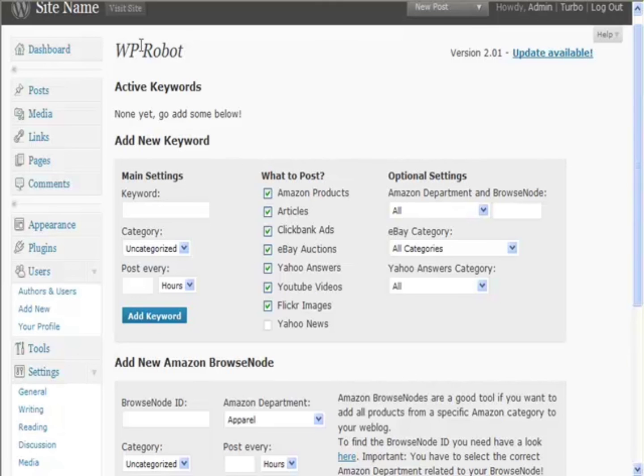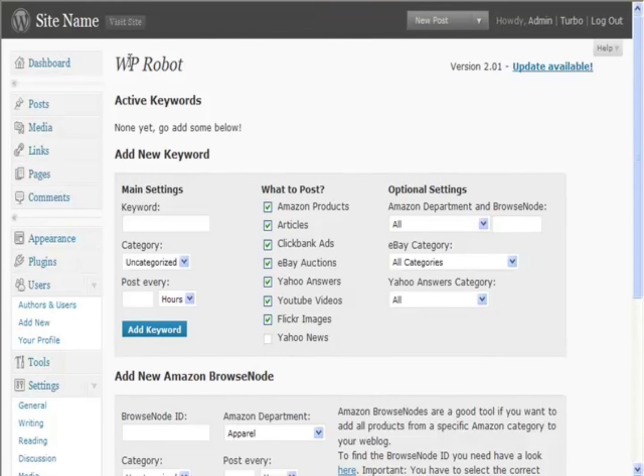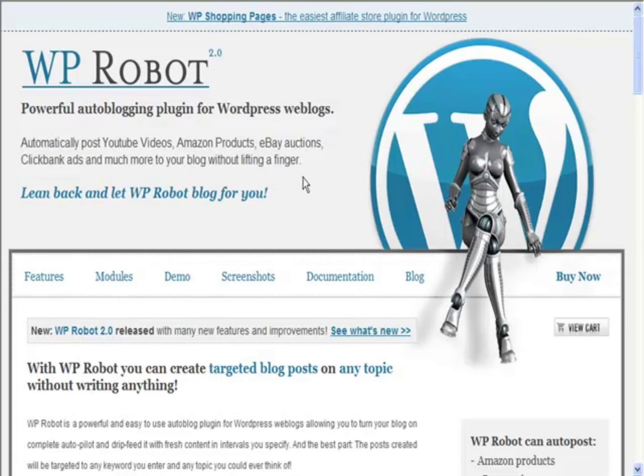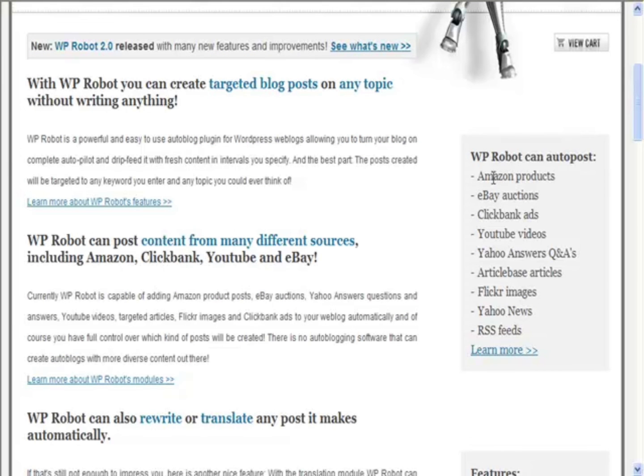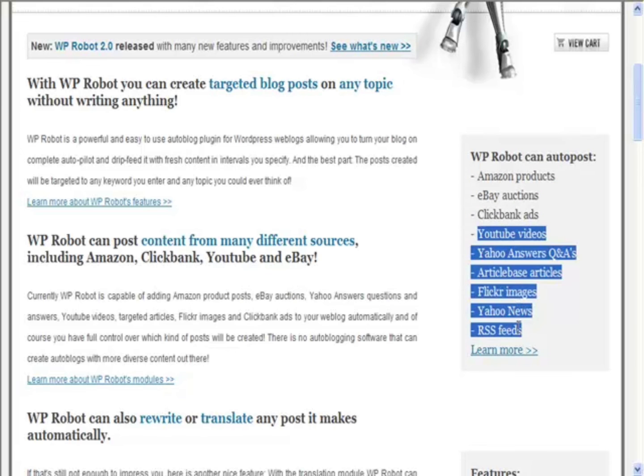What I want to show you now is a plugin called WP Robot. Now, WP Robot isn't a free plugin. It's one that you have to pay for. This is their website, wprobot.net. The reason we like this is it's very, very powerful. You can post Amazon, eBay, ClickBank, YouTube, Yahoo Answers, etc., etc. And you can monetize these. Now, the first two you can monetize with your affiliate links, and these, of course, you can insert AdSense or other adverts into. So very, very useful.